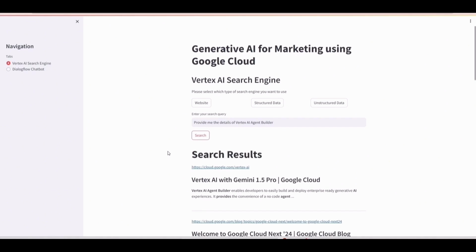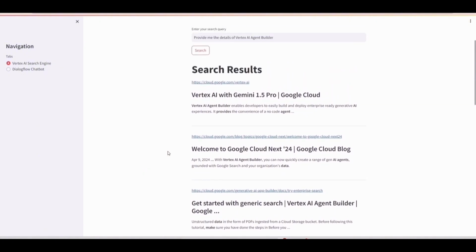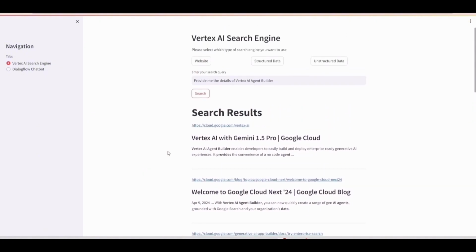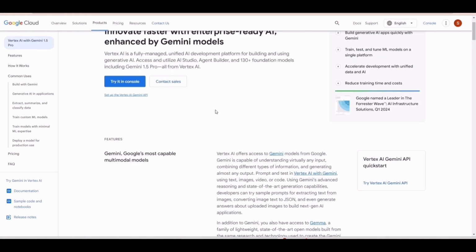So as you can see, it returned multiple results along with the links that you can go to for detailed information. So let's click this first link and see where it takes us. So it takes us to the Google Cloud documentation where we can find everything about the Vertex AI Agent Builder service.